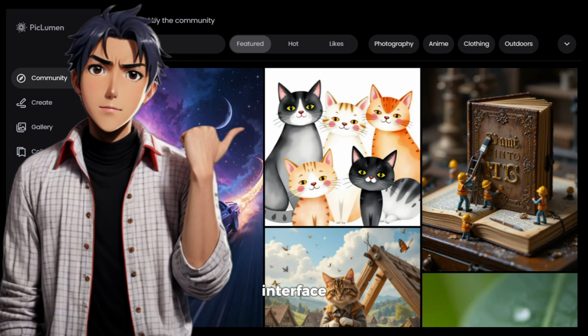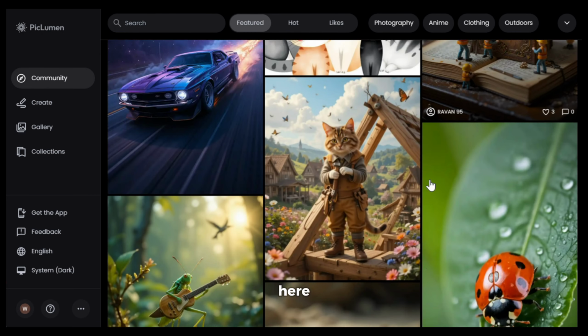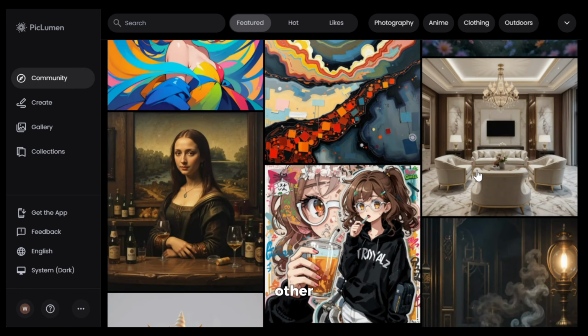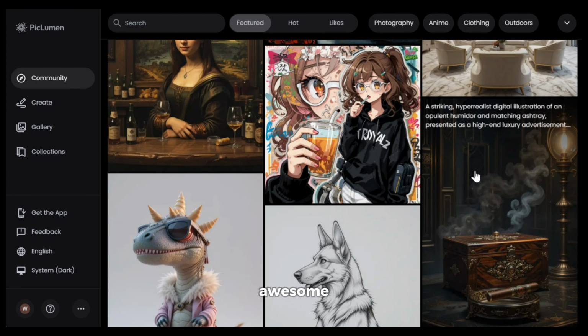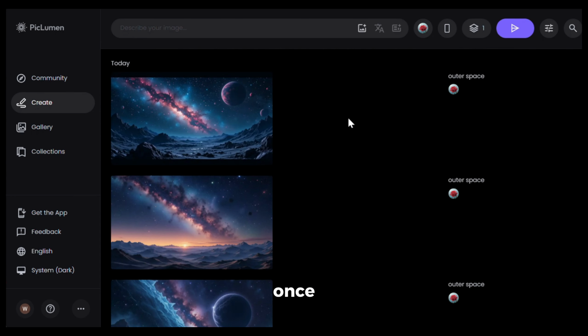After that, you will see an interface like this. As you can see, it has a very sleek and simple interface. Here, you can see images generated by other users. And to be honest, they look pretty awesome too. When you hover over any of the images, it will show you the prompt used, which is pretty useful for taking inspiration. Now, once you click on create, it will take you to the main interface.